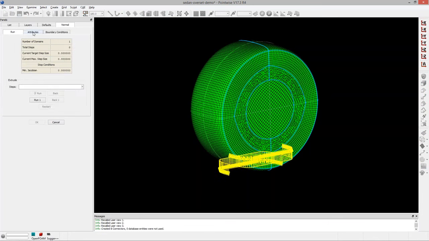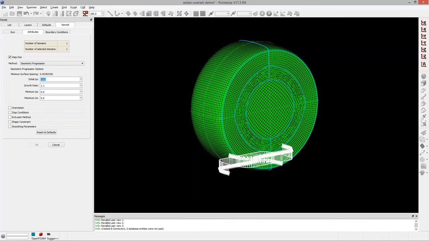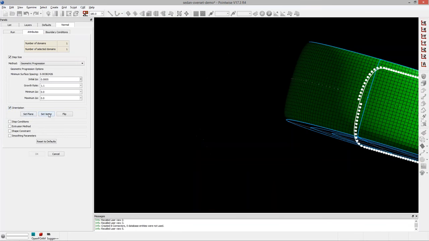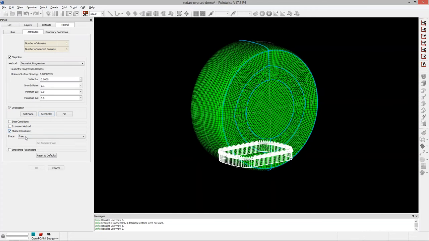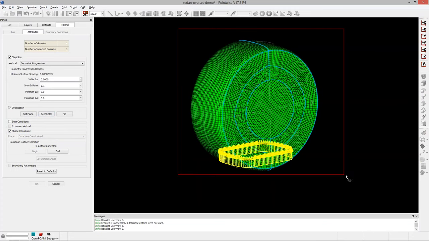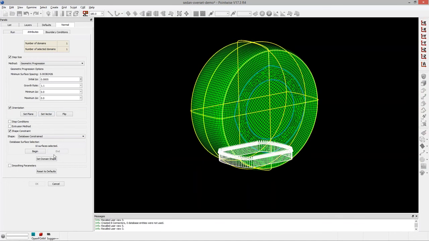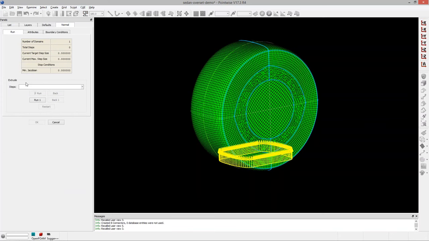The next step is I will grab those grid curves and I will perform one surface constrained extrusion on the wheel. So I'll go ahead and set up my initial spacing and my growth rates. I'll pick my orientation and I'm going to specify this to be database constrained and just select my wheel surfaces. So this extrusion will be constrained to the wheel geometry. I'm going to turn down my volume smoothing to preserve the spacing of that initial front, and run the extrusion 25 steps.